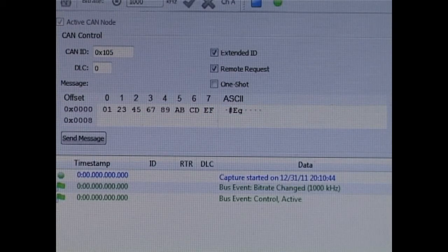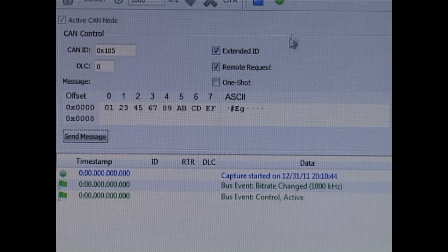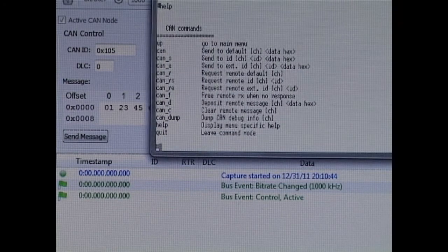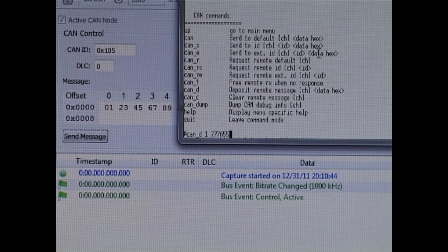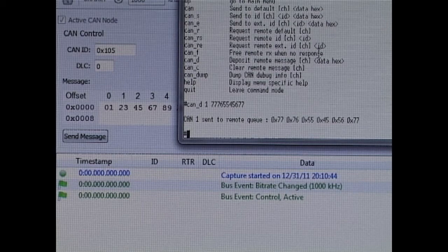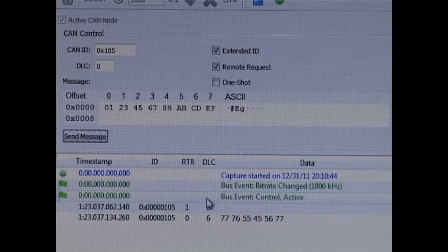For the next example, the Komodo GUI has been set up to send me a remote request. Now I'm entering a message on this interface to be returned when a remote request is sent. Here we see the remote request, here we see the returned data.